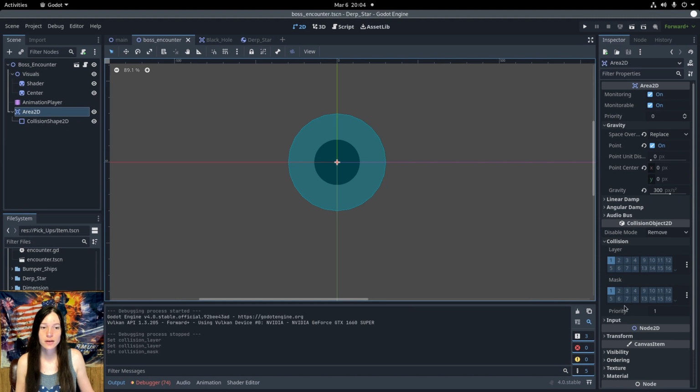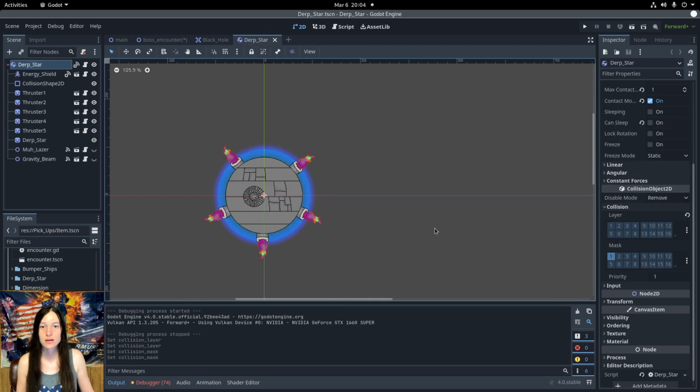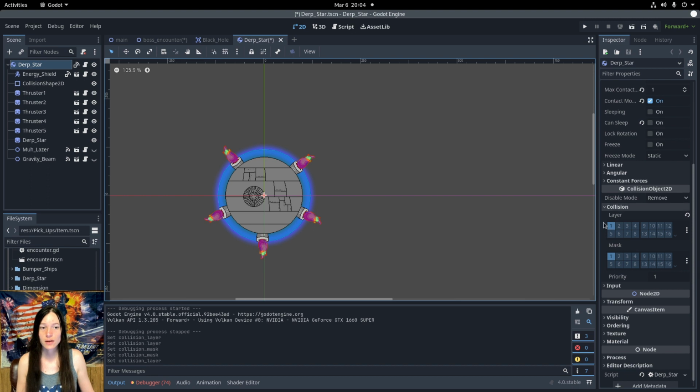Then I'll make the Area2D mask with the second collision layer, so it can pick up the items as well. This does work for the bumpers, but it doesn't affect the player, because I don't have any collision layers selected, just the mask. This did work before and prevented the player from getting launched by your own gravity beam, but it doesn't seem to work anymore, so I'll enable the first collision layer.